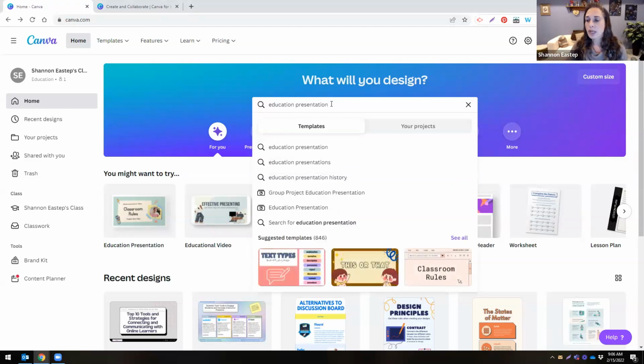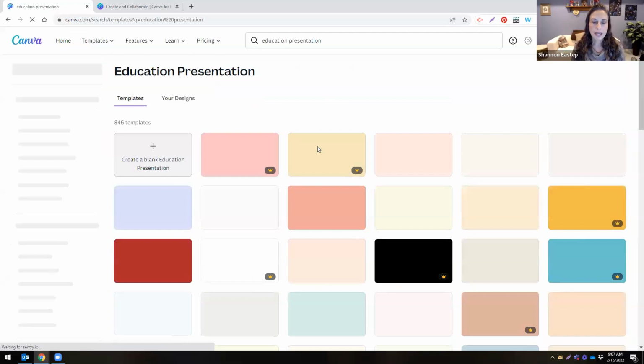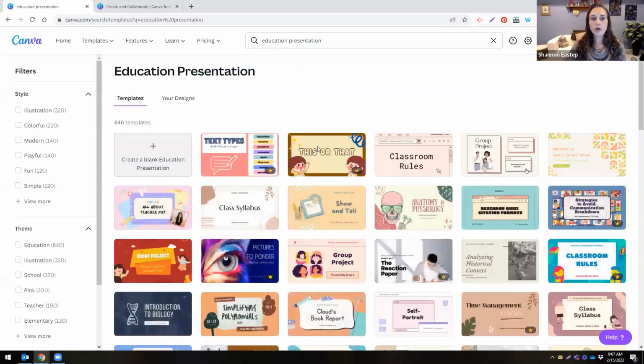Now, notice that when I search, I've got 2 different areas I could be searching in. The templates area, which is what I'm going to do, or your own project. So if you have a lot of those and you want to search through for one that you named a certain thing or was under a certain category, you can search just in your projects as well. So I'm going to look at all the templates I have and choose education presentation here. Now, when I do that, a whole bunch of presentations are going to pop up.